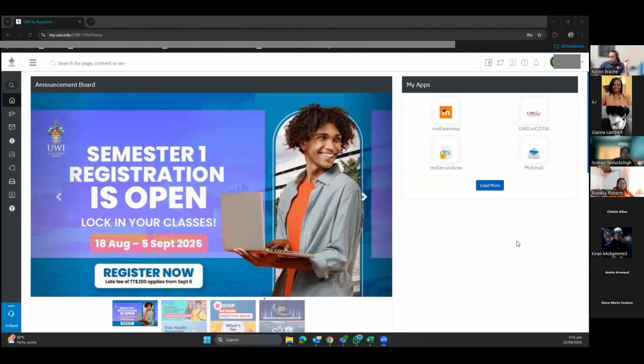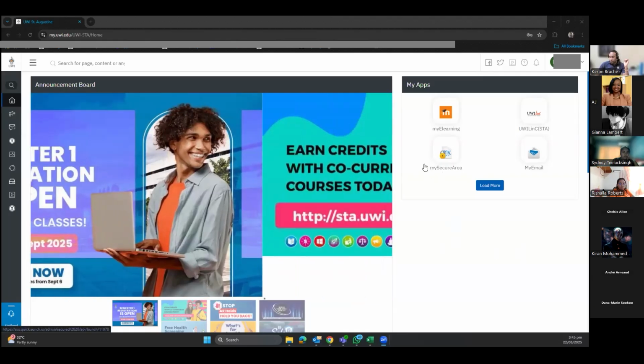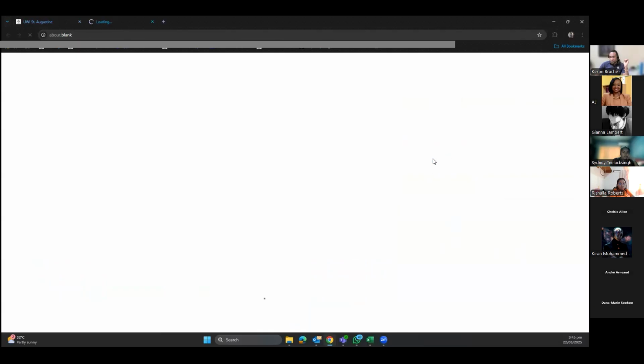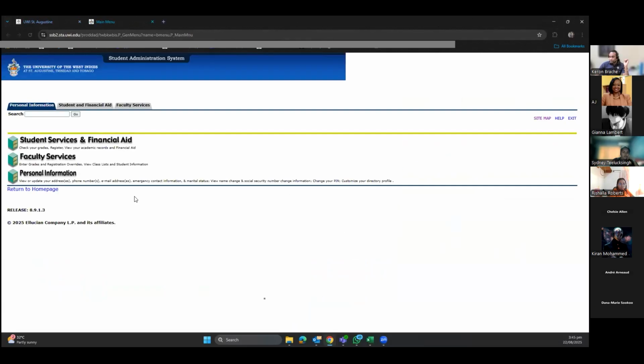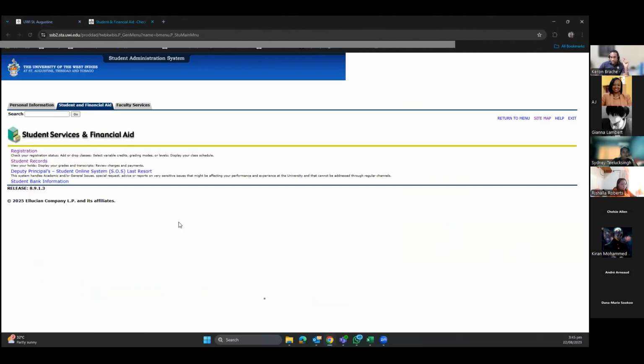For the new ones, you are looking for My Secure Area. You are selecting My Secure Area. And then you are looking for Student Services and Financial Aid. Right? On your portal, you would only see Student Services and Financial Aid and personal information. So you are clicking on Student Services and Financial Aid.